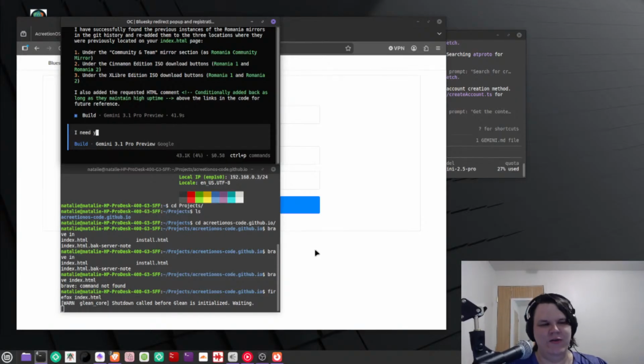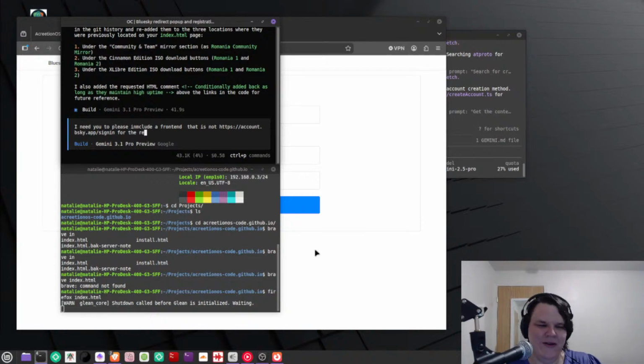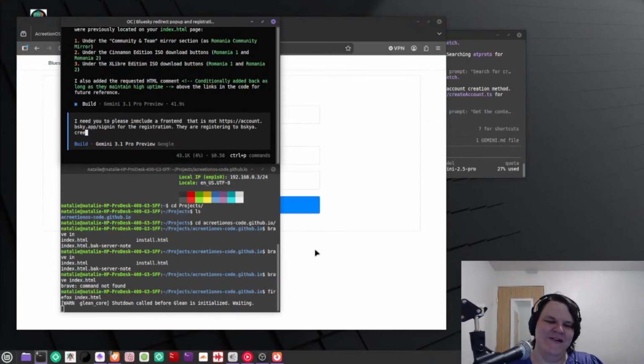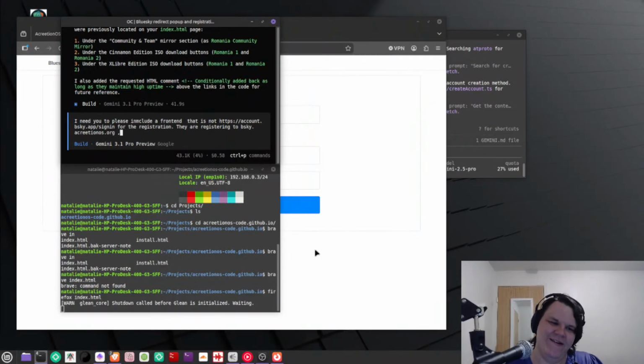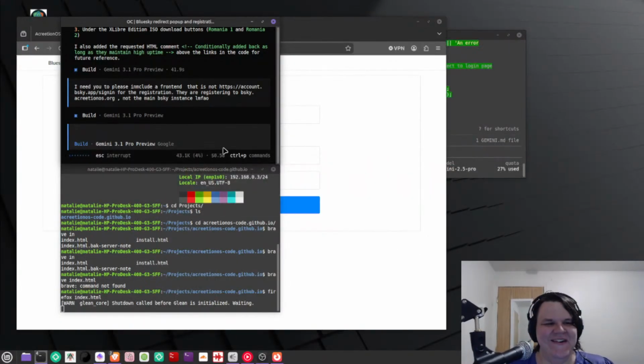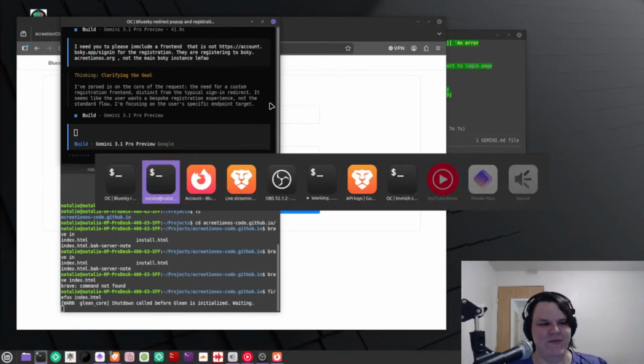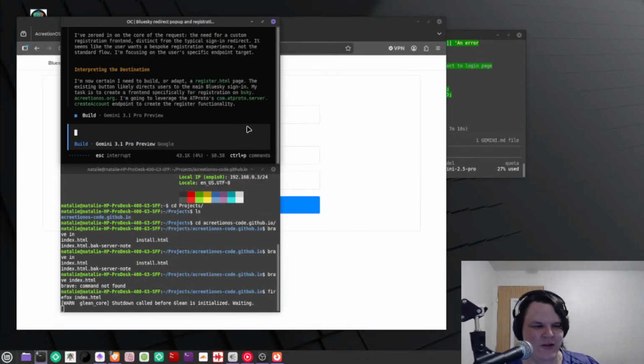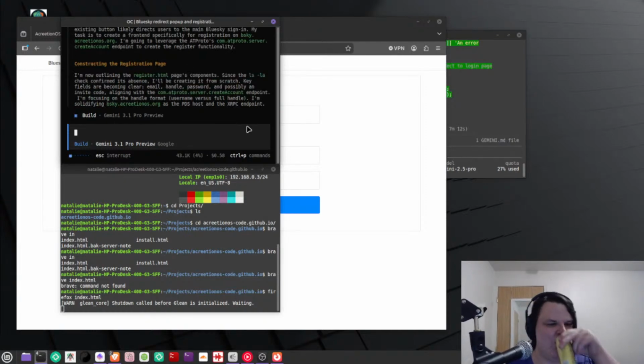I need you to please include a front end that is not the registration. They are registering to PSKY and accretionalheads.org. I have to be mean to Gemini sometimes because it's an idiot. It can be so stupid sometimes. Yeah, no. So we went ahead and put the Romania 1 and Romania 2 here in the back. I'll show you in a minute once we reopen it or refresh the page.